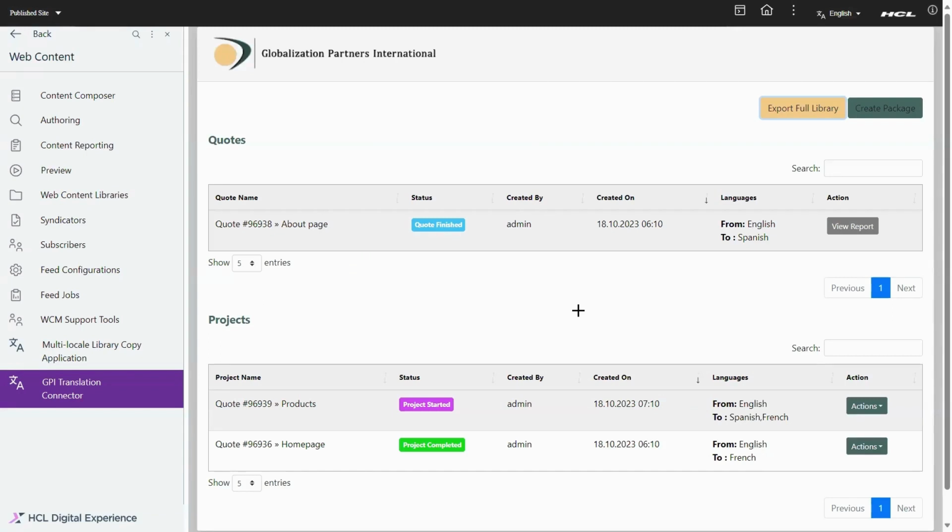In this demo, you will learn how to make the most out of both GPI and HCL DXP to cater to a diverse and global audience by translating your content and targeting it to the right audience. So let's get started.